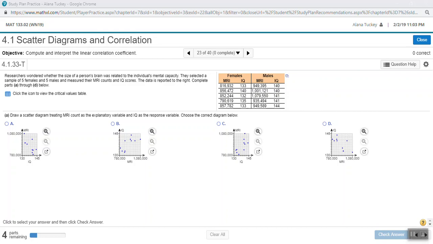Hello, Math 133 students. I received a question about how to do this problem, which is 4.1 number 33. Now, I've actually modified this particular problem for the version that students have to do for their homework. I've cut some sections out of it.